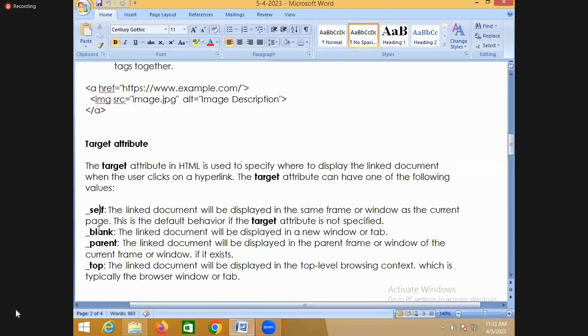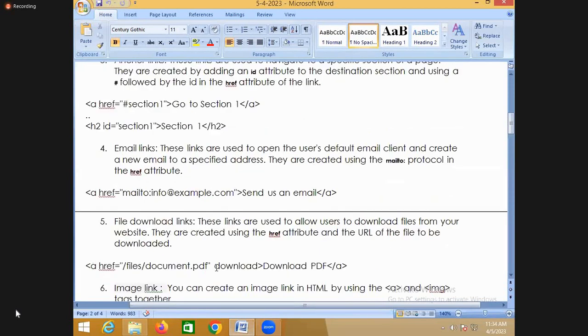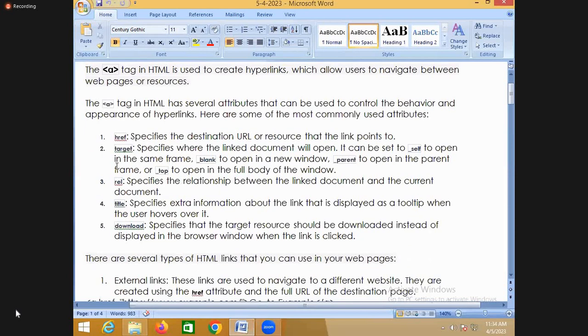But what do self, blank, parent, and top define? Target. What is target? Where to display the linked document. You want to display the linked document within the same window, or open it in a new window, or in the parent frame, or display it on the top. That is defined by using self, blank, parent, and top. Yes, this is one more attribute, which is called target.